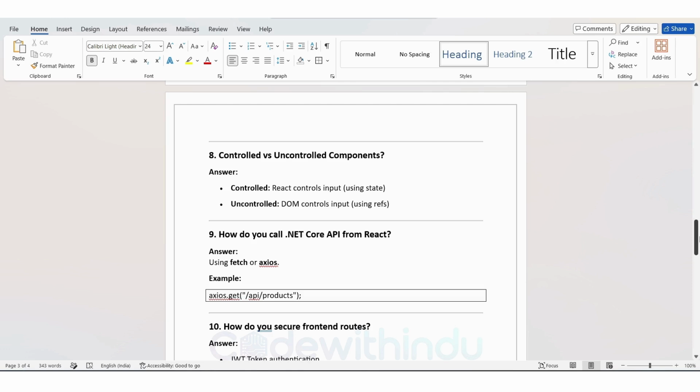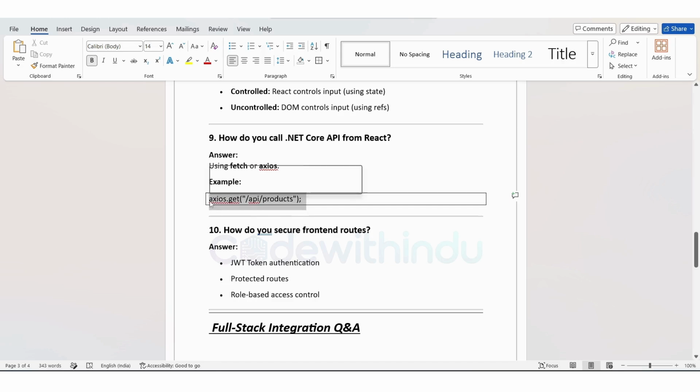And next question is: how do you call a .NET Core API from React? Basically using fetch or Axios, which is a library. We need to use it that way. You can give the example like in Angular we use HttpClient, but here we can use Axios. And next question will be: how do you secure a front-end route? Using JWT token authentication, after authentication, protected routes, and role-based access control you can implement.